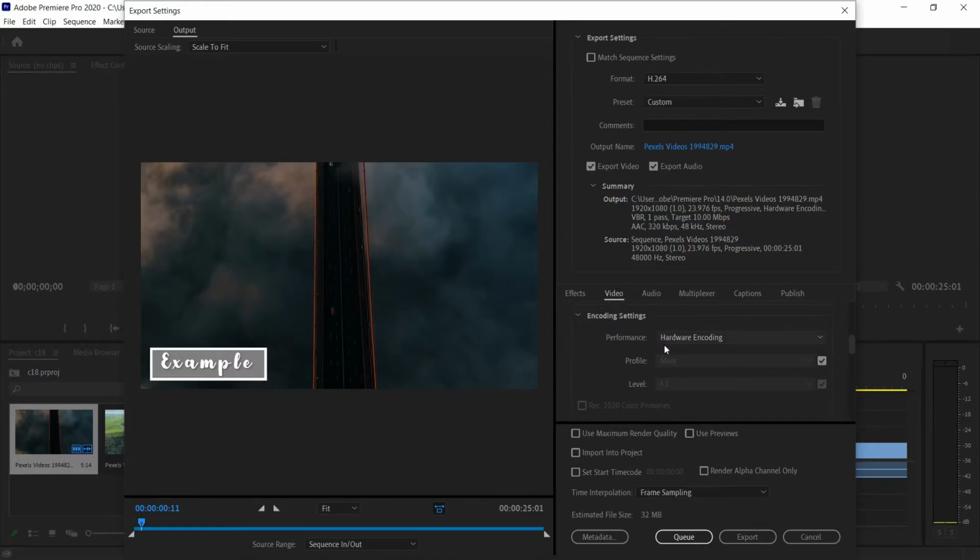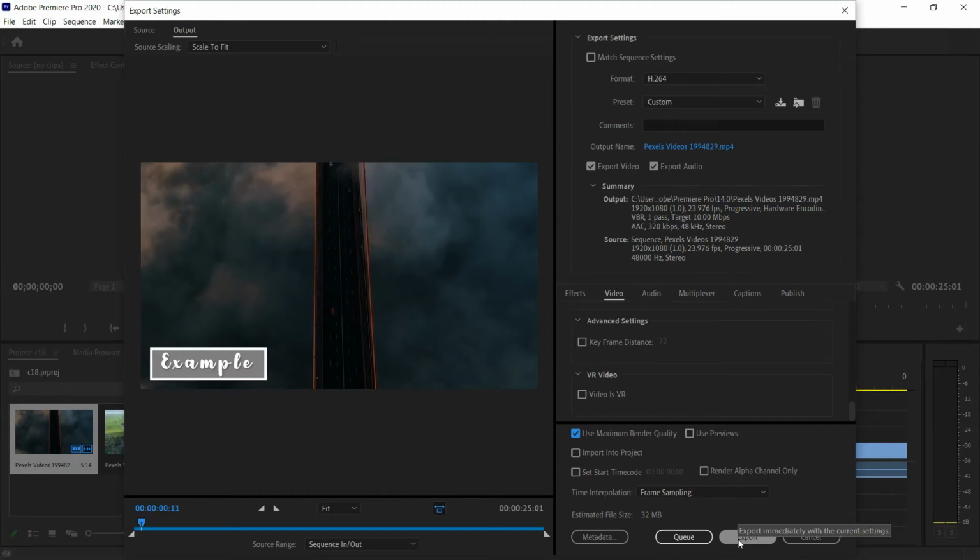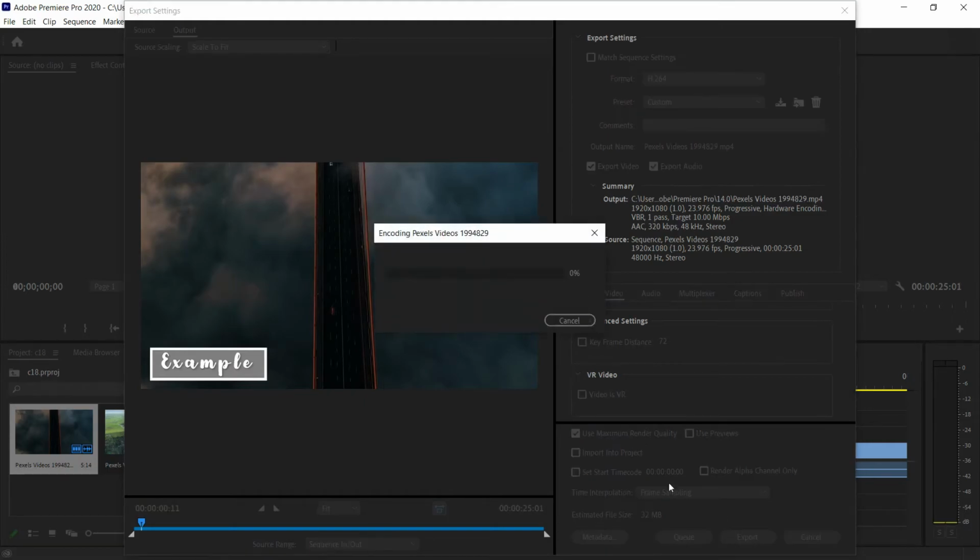Now in the encoding settings, choose hardware accelerated. Now remember one thing, that your CPU will be responsible for faster render or slower render. In the bitrate settings, I suggest you to select variable bitrate and you can leave this target bitrate at 10. And here I urge you to check this use maximum render quality. After applying all these settings, you can click on this export button to export your video.